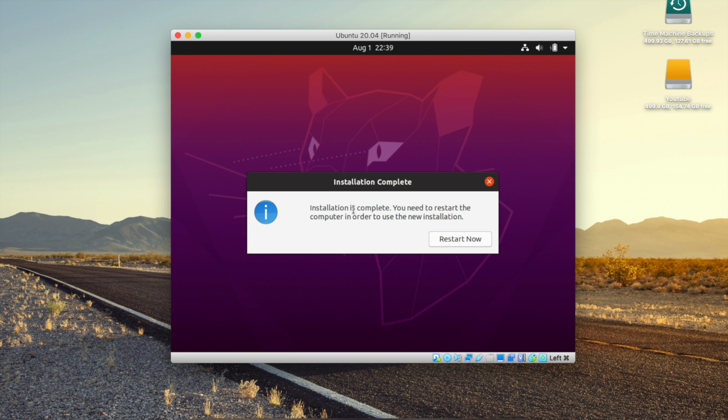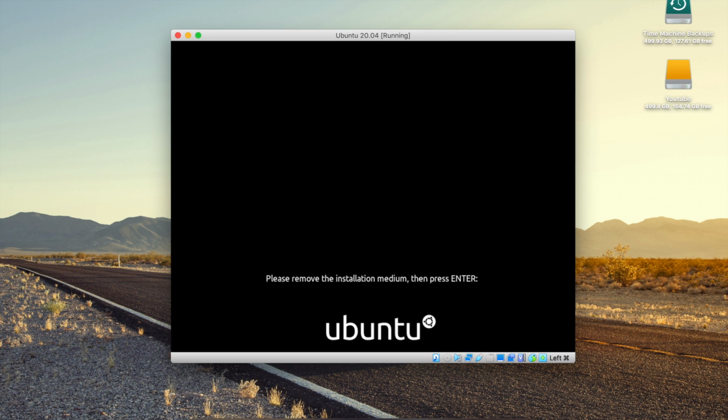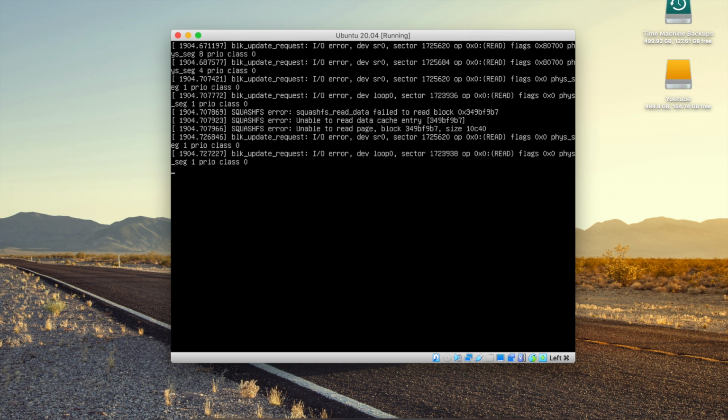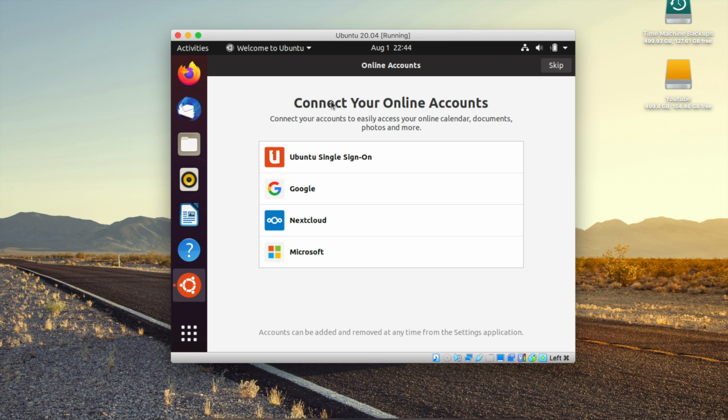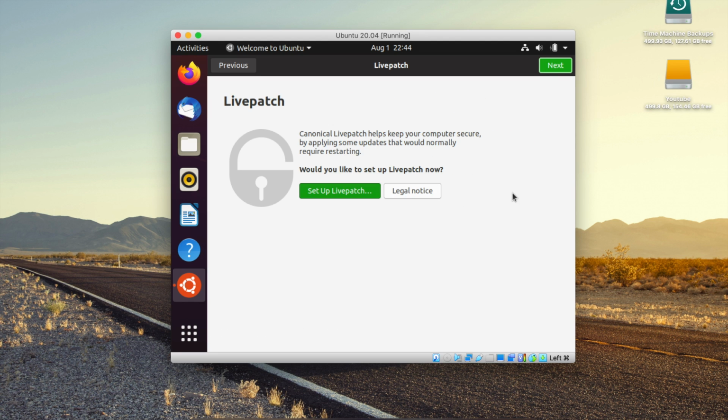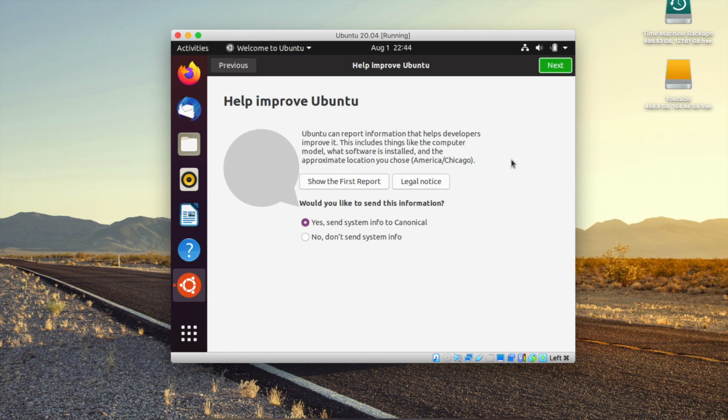Alright, so now that it is done installing, it wants us to go ahead and restart, so just simply click on the restart now button. You're going to get this message that says, please remove the installation medium. Well, in VirtualBox, you do not have to do that, so you just hit the enter key. Alright, so now we are here almost on the desktop. We just have a few more setup things. So if you want to, you can connect your online accounts, but for now, I'm just going to hit skip up here. And then you can also set up the live patch, but I'm also going to skip that for now.